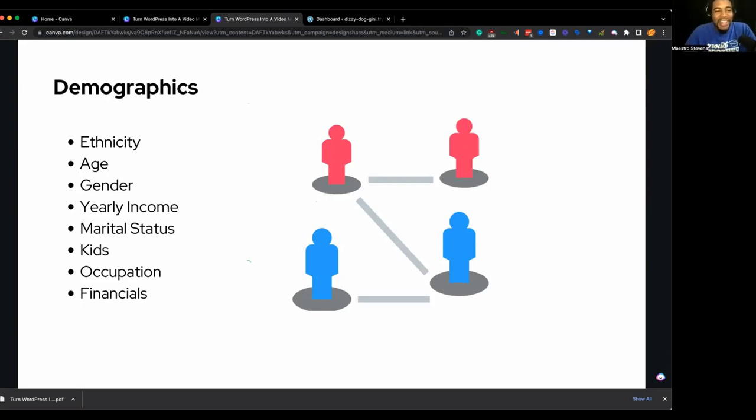We'll test that theory. So ethnicity, age, gender, yearly income, marital status. I used to say martial status all the time. I'm just keeping it real. Like, it took a while for people to correct me. Like, it's not martial status. It's marital status. Kids, occupation, and financials.